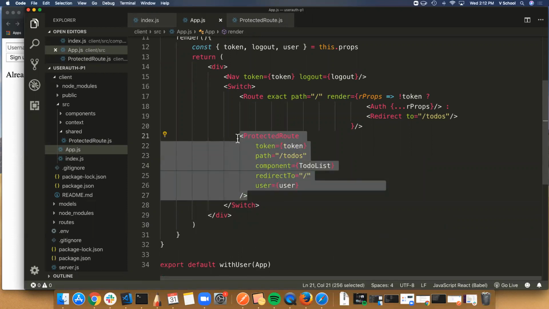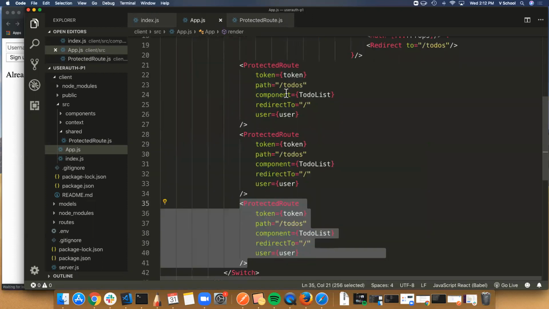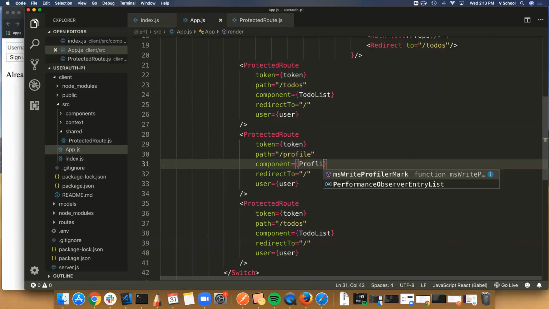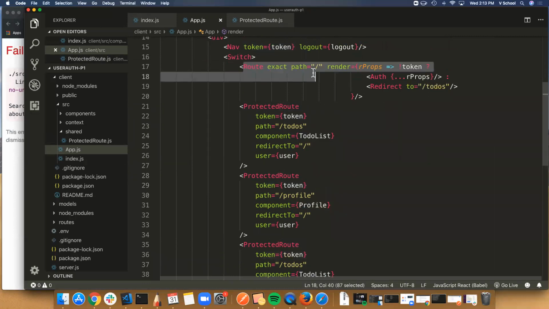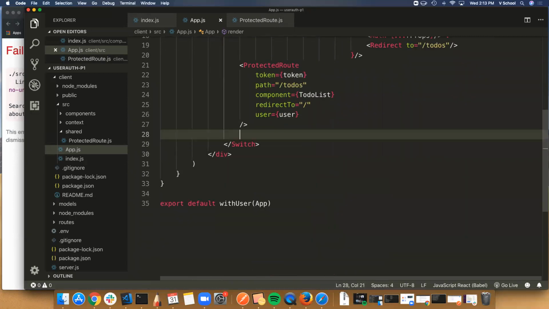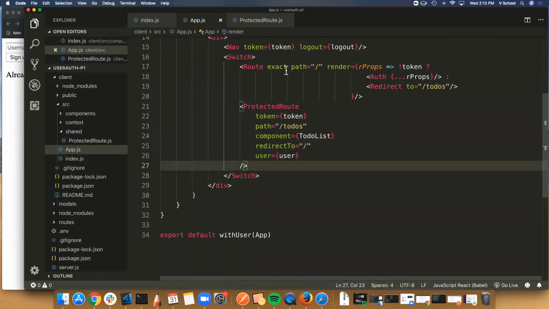So as you're building your routes, you'll kind of end up with this effect. Now this page to to-dos, this page is going to be to profile, and it will load the profile component and so forth. So anything that's protected, we can just use this, give it the token, and it will evaluate and redirect them to this first route if necessary. Okay, so that's protected route.